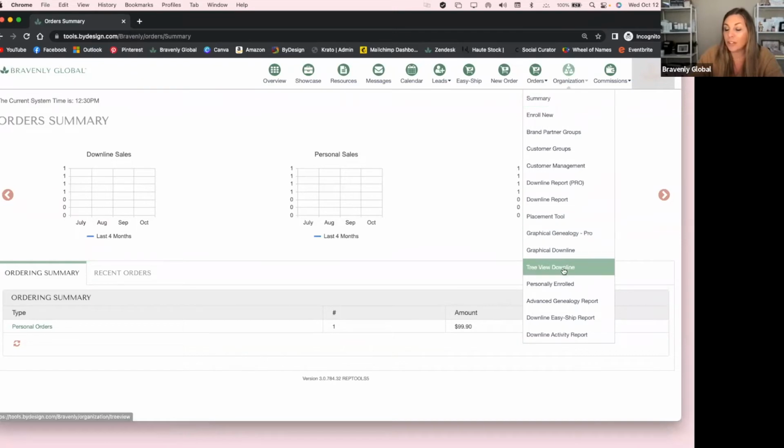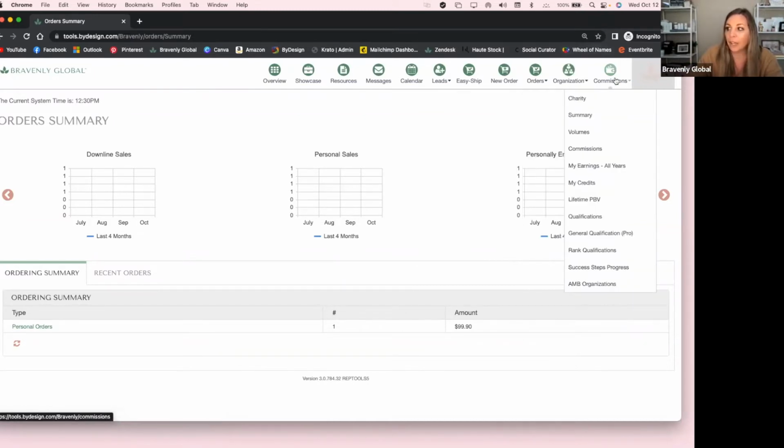Graphical genealogy, that's where you can physically see where people are placed and on what levels. You're able to look at your personally enrolled on this account. And then let's go over to commissions.